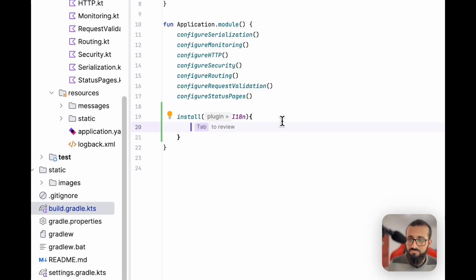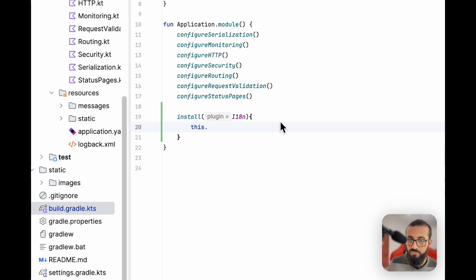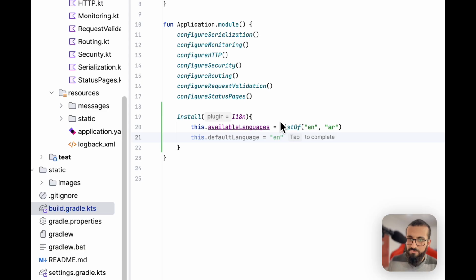And now we just need to do some configuration for the i18n. This configuration is simple. We have default language and available languages, basically. For the available languages, I'm just going to do English and Arabic because that's what I know. So just EN for English and AR for Arabic. And for the default language, we can just stick with English here or whatever language you want.